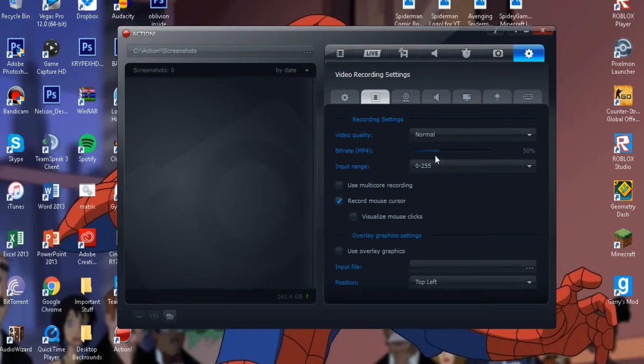Now, when you do your bitrate, it really depends on your computer. I decided to go with 50% because I tried to keep it at 75 and it didn't work. I tried to keep it at 16 and it didn't work. I put it down to 50 and it works perfectly. For input range, you can put whatever you want. I kept 0 to 255.